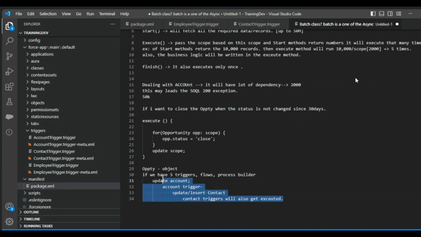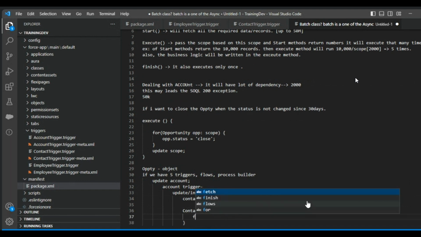If we need to do this much, and you pass 2000, and any one of these triggers is not bulkified, then what happens? You will get limit exceptions. Any limit exception. Let's assume the contact trigger. If you have the contact trigger over here, and you are doing something like this for your business, you have to do that.